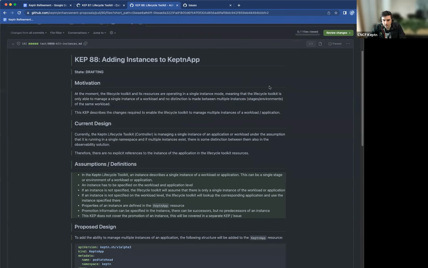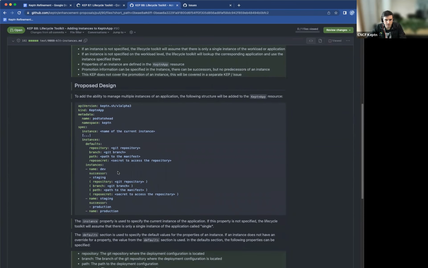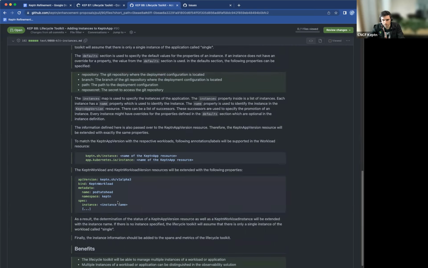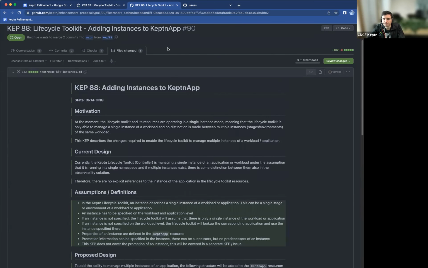Please read this offline. Generally speaking, the idea is that you have instances, for instance, a dev instance, and then you can specify the successor, where from this instance you will go into. For instance, you can have one dev that is then, if everything is fine, promoted automatically to the staging phase. And from staging, you can have one or two productions. Maybe you have one in a European data center, another one in America. So also please go over it and provide your feedback.